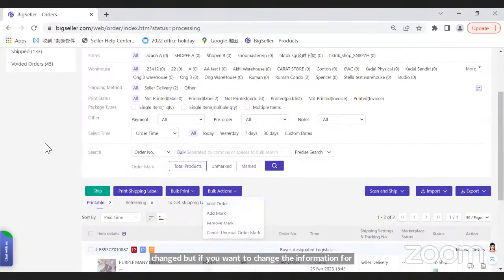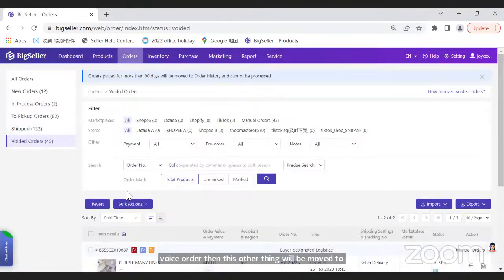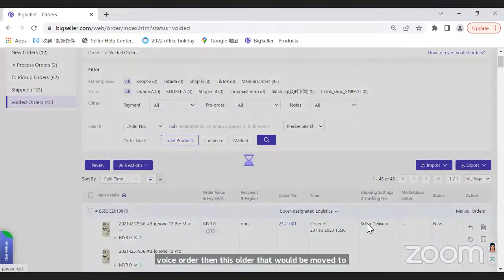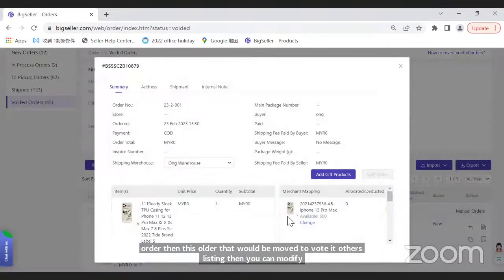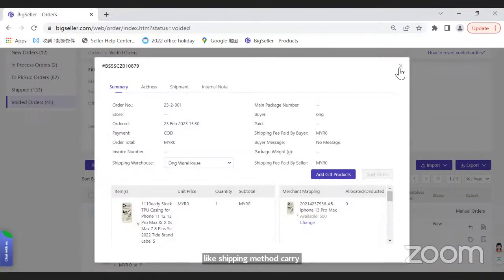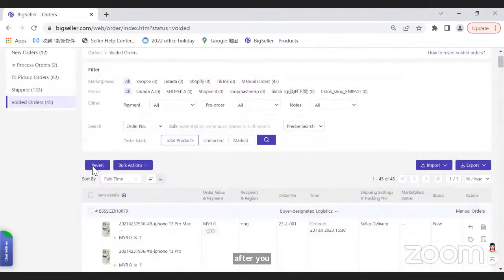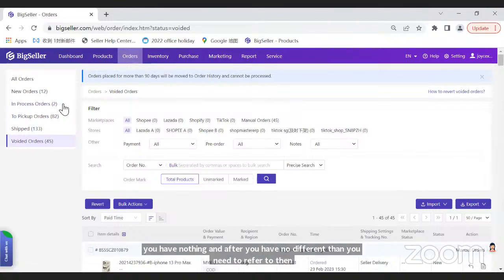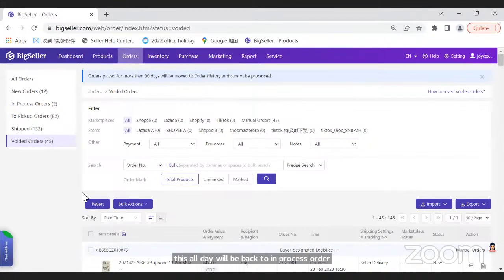Then this order will be moved to the voided orders listing. Then you can modify the shipping method, carry method, warehouse, and also change the mapping relationship of this order. After you have modified it, you need to revert it. Then this order will be back to in-process orders, and you can start to ship your order. This is the second situation.